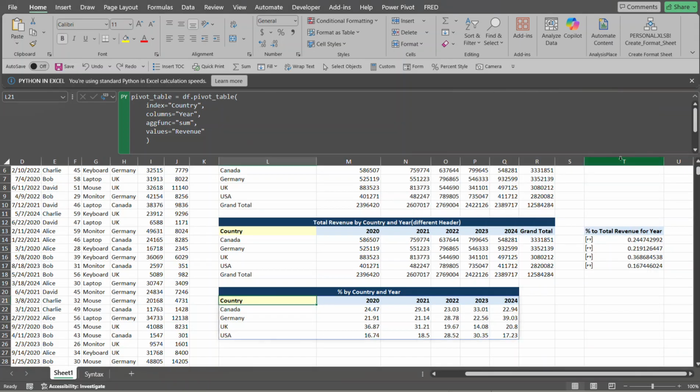So that's, in a nutshell, a common example of how we could take our data. In this particular case, we wanted to learn how to get the percentage of total revenue by country and year and build out a pivot table using Python and Excel. I'm going to do more examples in the future regarding pivot tables, and I'll probably also compare them to how you do the exact same thing within Excel itself.